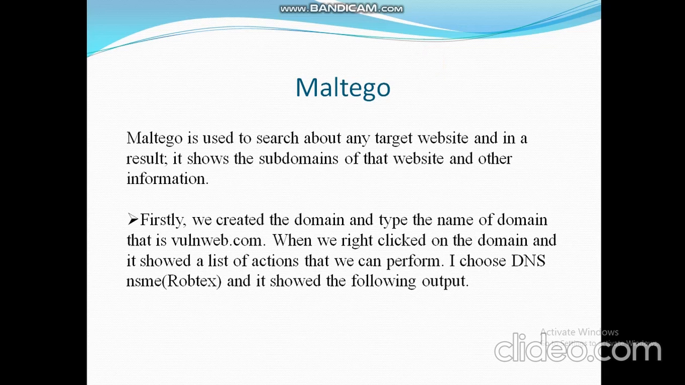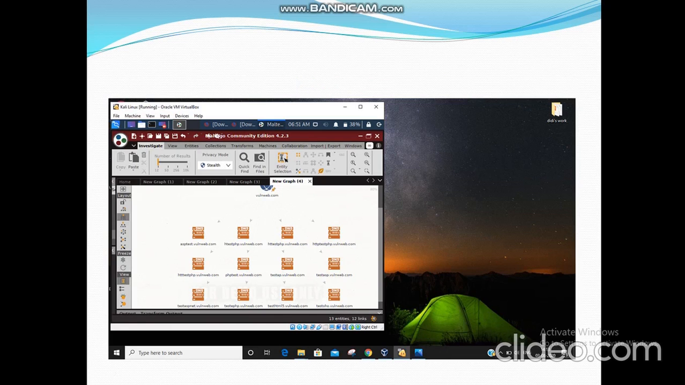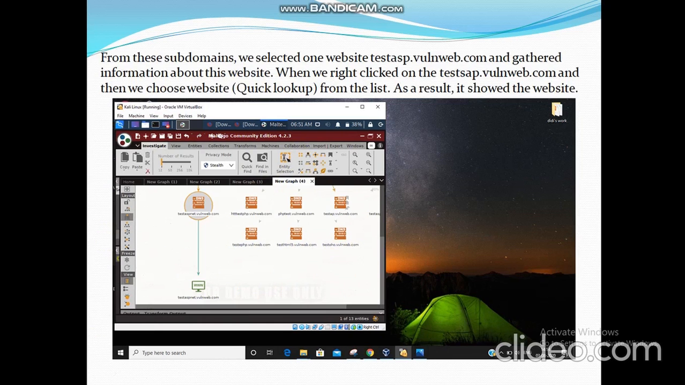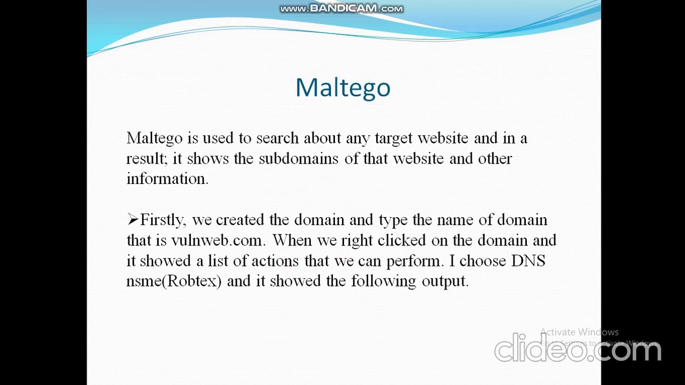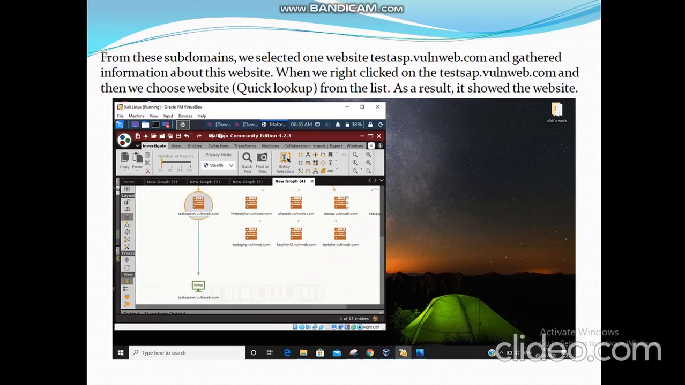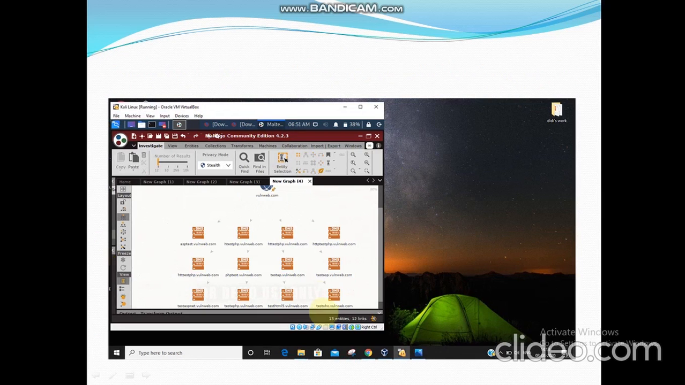When I right clicked on the domain, it showed some actions that we can perform, and I chose the DNS name option, and it showed the following information. Here you can see the result after right clicking on the DNS name. From all of these subdomains, you can see here is testasp.vulnweb.com.